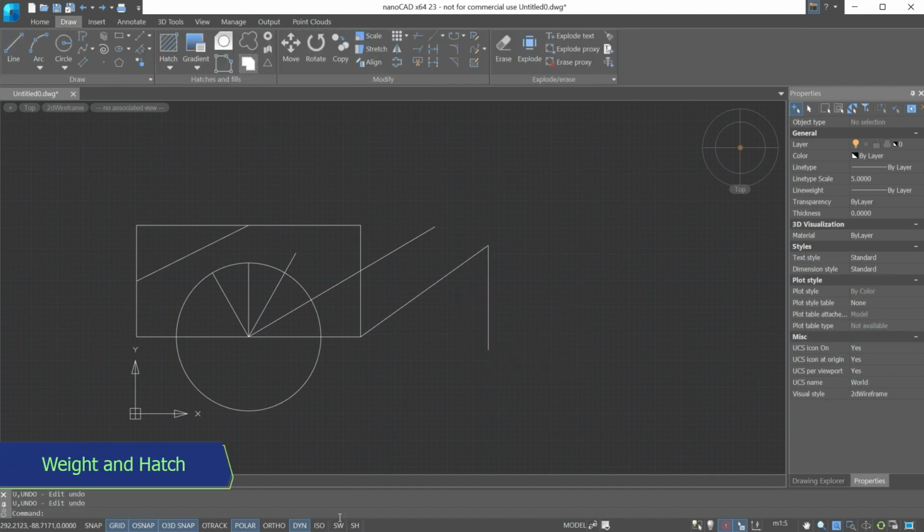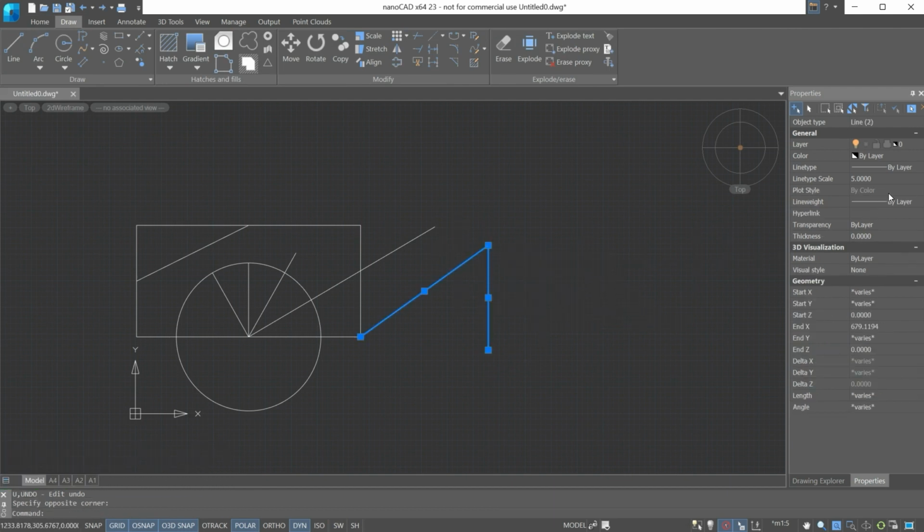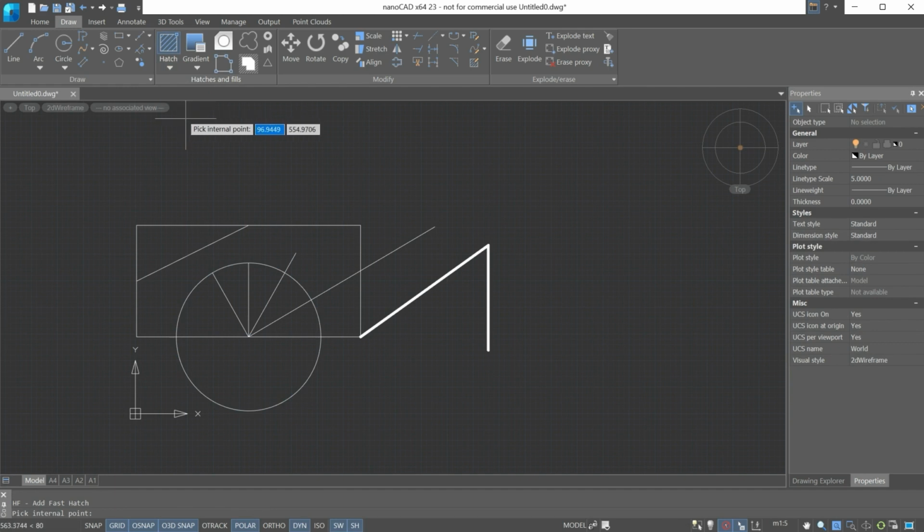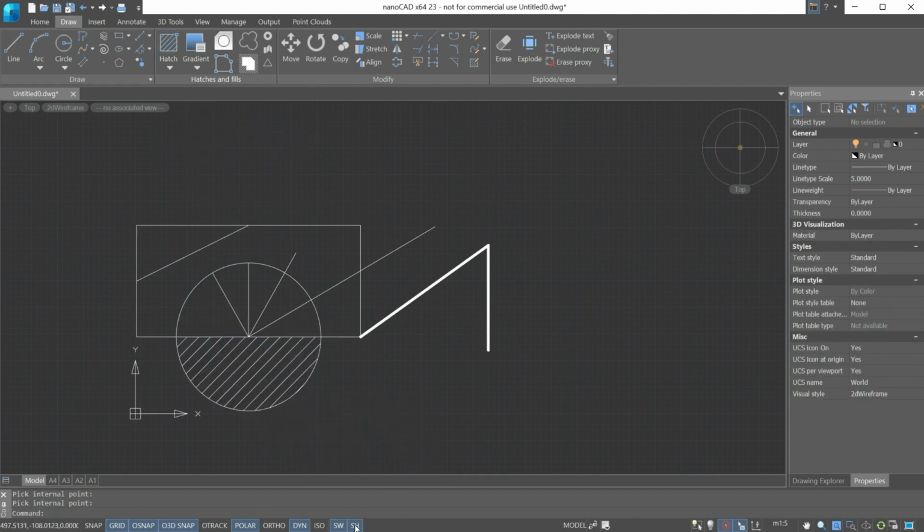Next is the weight, which displays line thickness visibility. And hatch, which shows hatch visibility on the screen. It also includes gradient fill. We'll discuss hatching in more detail in a separate lesson. Next in line are the buttons for controlling modes and scales in drawing area. I suggest not to rush ahead and leave the buttons for controlling modes and scales for a more detailed exploration of nanoCAD's functionality.